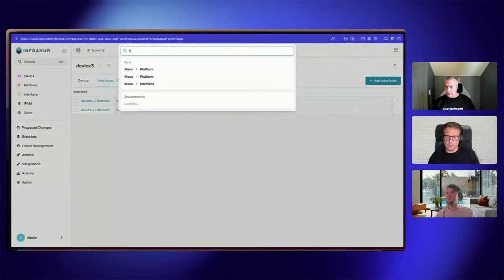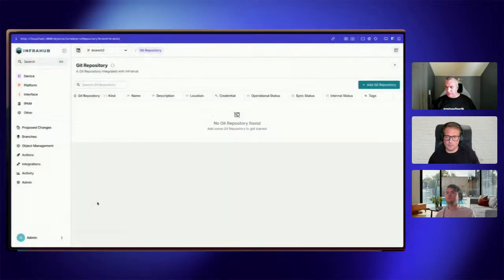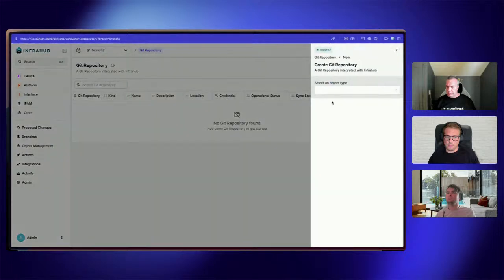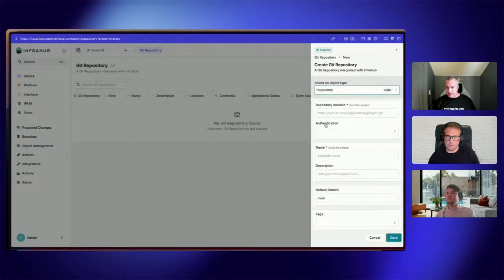So if you go to Git repository, when you add a repository, it can be what you call read-only or, I guess, read-write. Here you can define an authentication. And right now we only support username and password. So everything you do in the UI, you can also do in the CLI.